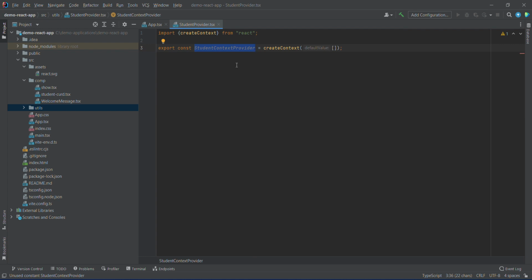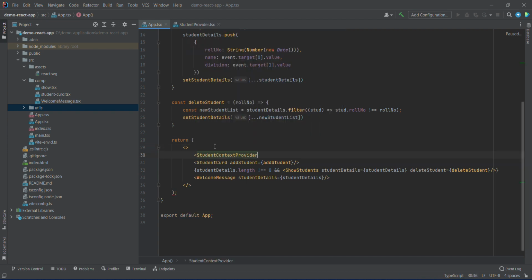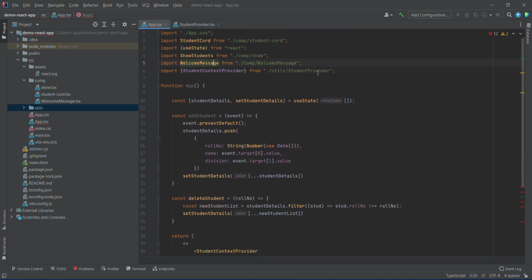This provider is responsible to provide the global storage to every component. Like, how can we provide the global storage to the components? Let's see. Let me go to the App component. See, now I'll define these three components under the provider. How can I provide it? You have to import this StudentContextProvider here.